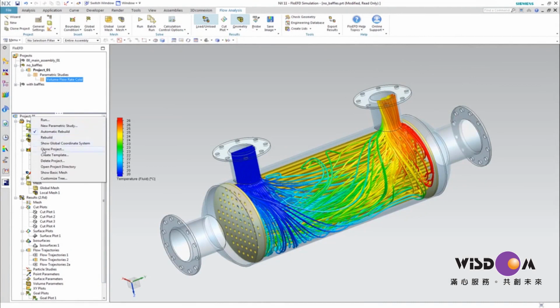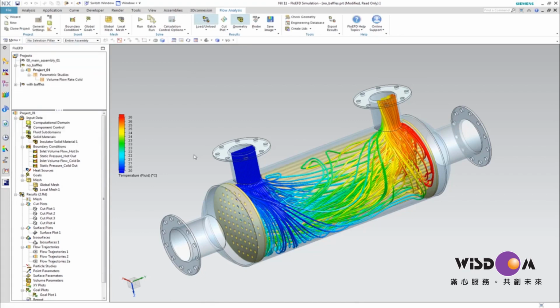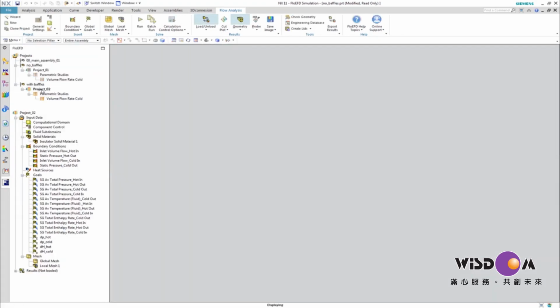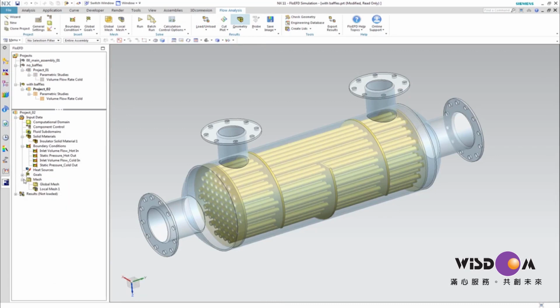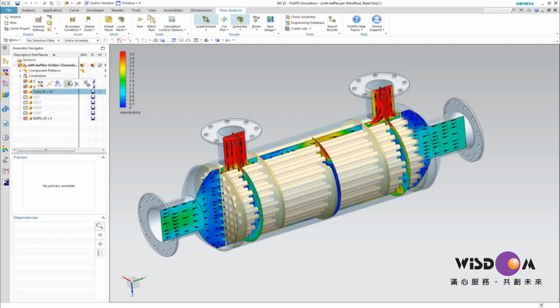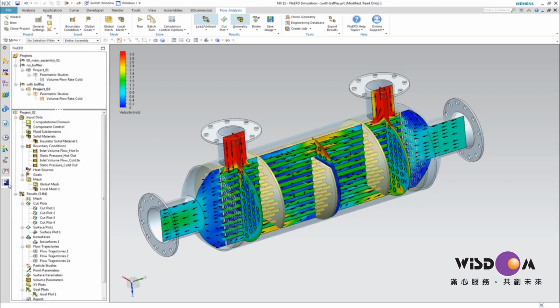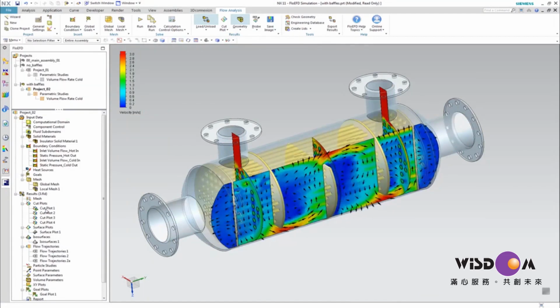We use the clone function to set up a copy of our project that can be applied to a different configuration of this assembly and retains all the already defined settings. We activate the second configuration that contains some additional baffles to change the flow path through the side of the shell. And in the interest of time, we are going to just move on to looking at the results. Let's change to a transparent view. And here we can see again the cut plots and the influence of the additional baffles in the current configuration.